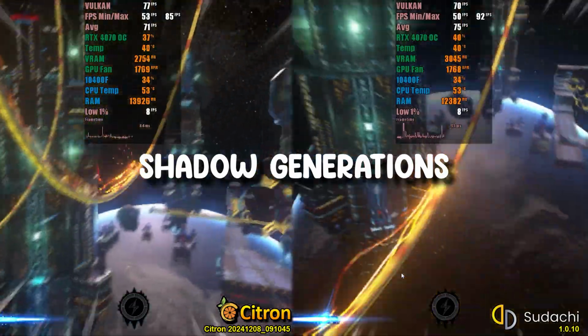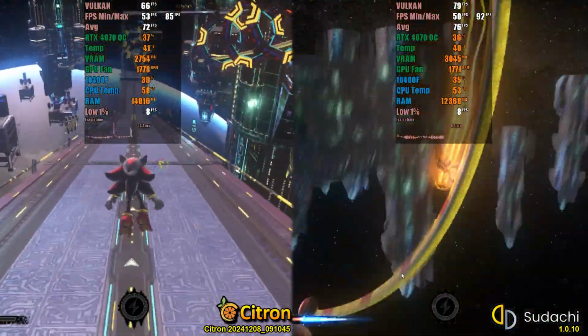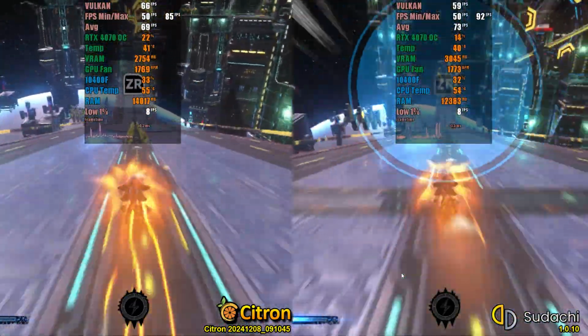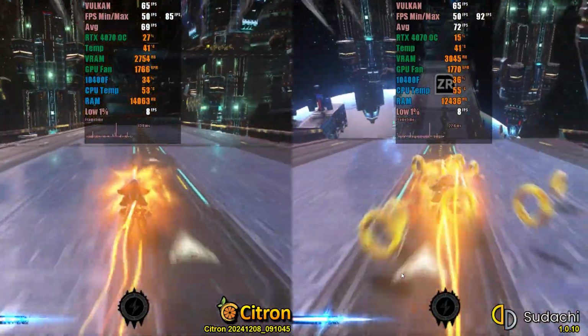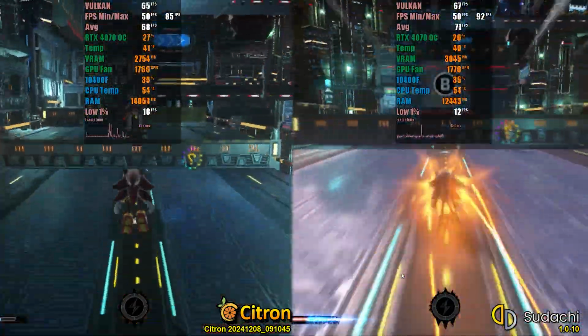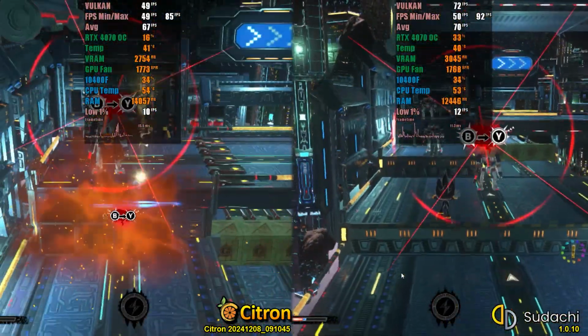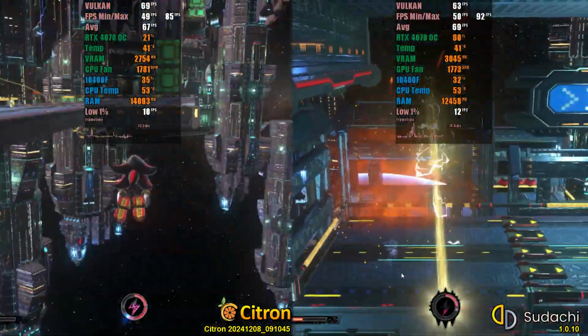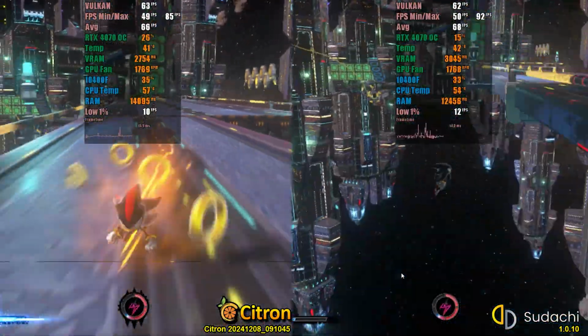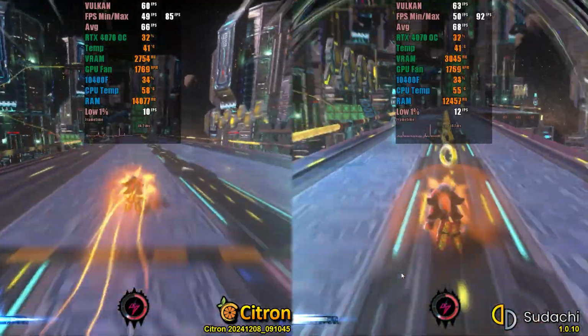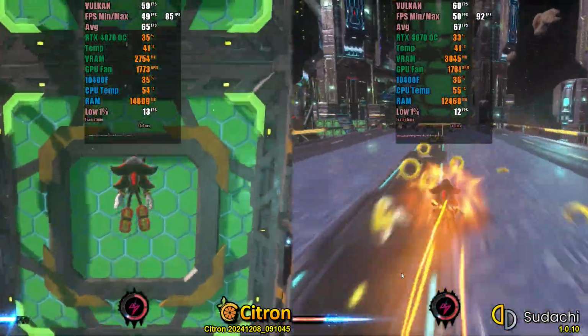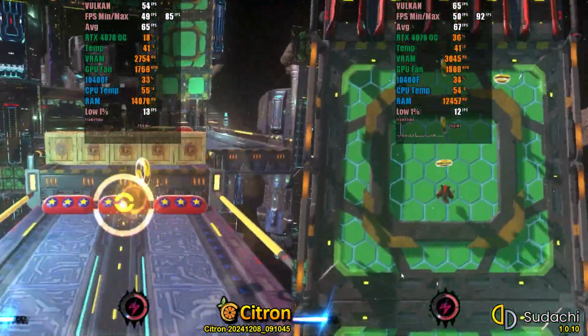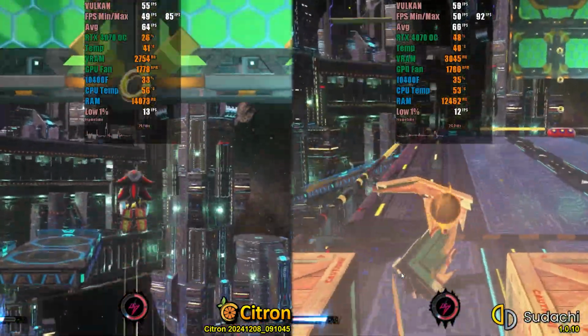Shadow Generations. Although I had previously tested and observed issues with Sudachi in this game, this time it ran without any errors. On Citron, setting the CPU to accurate mode ensured stable performance while playing at native resolution with a 120 FPS mod. Although my processor couldn't maintain that frame rate, the overall performance was similar, with a slight advantage again for Sudachi. Even so, we can consider it a technical tie.